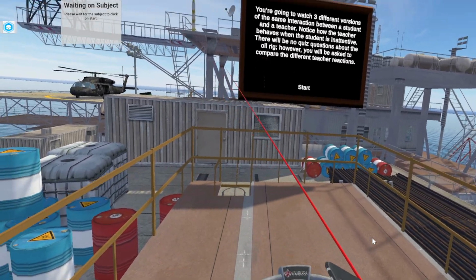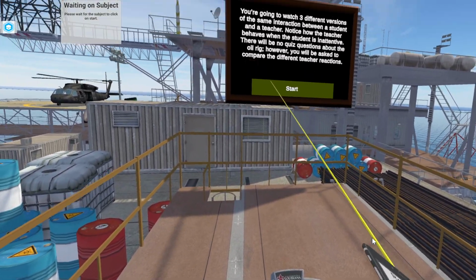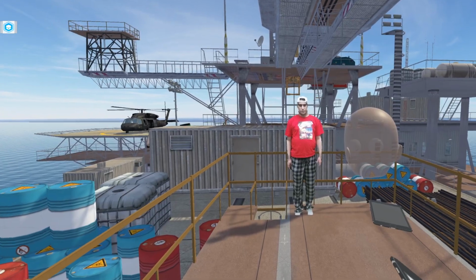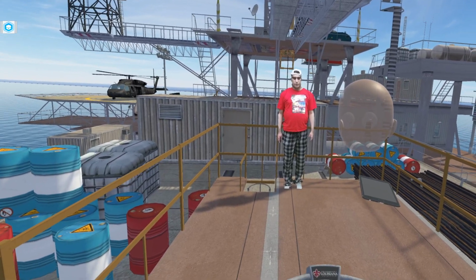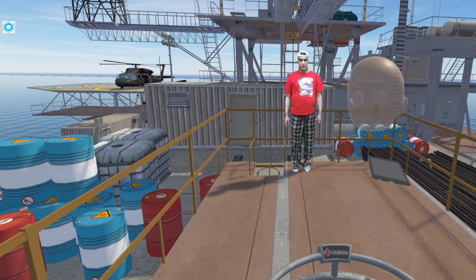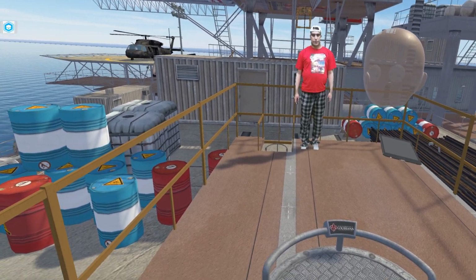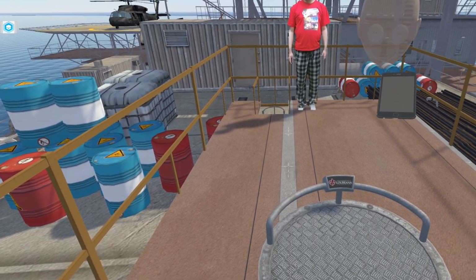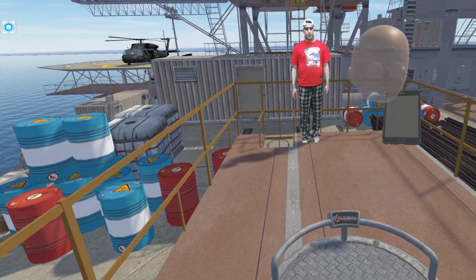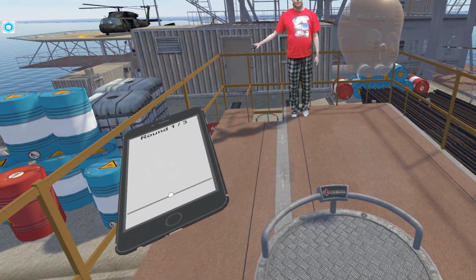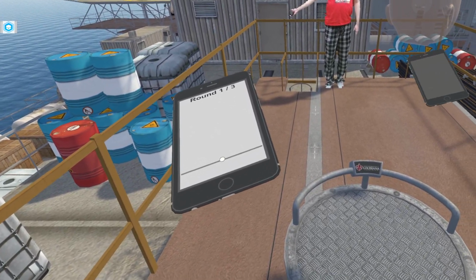So then they can click on start after reading this, and then it will show them an abbreviated version of all the 3 different teacher behaviors in response to a pre-recorded student being distracted. So this is more helpful if you want them to just watch or observe the different teacher behaviors.